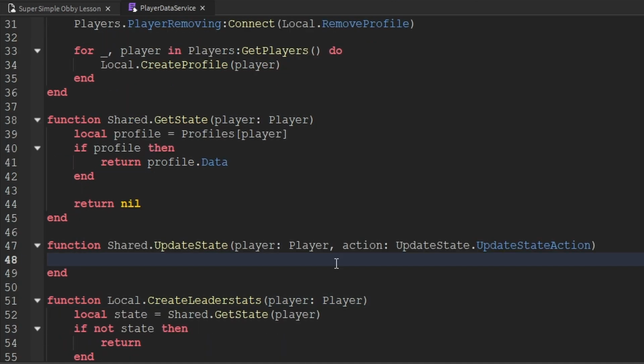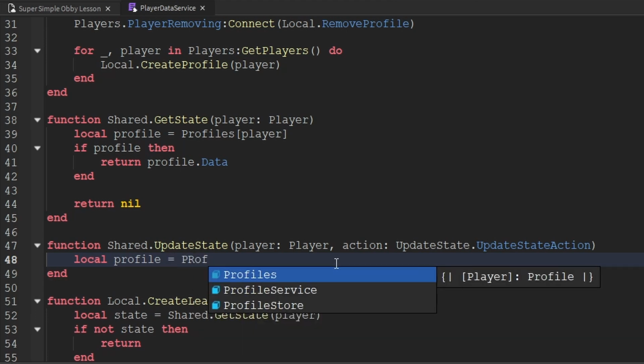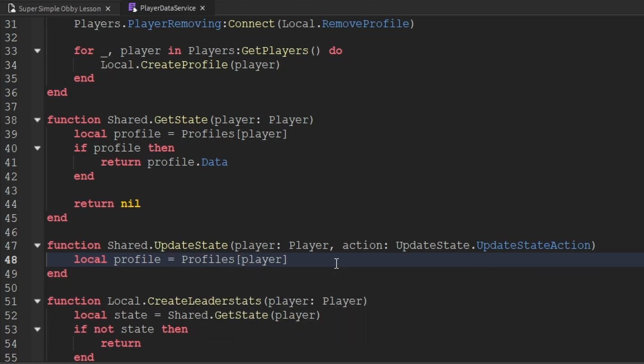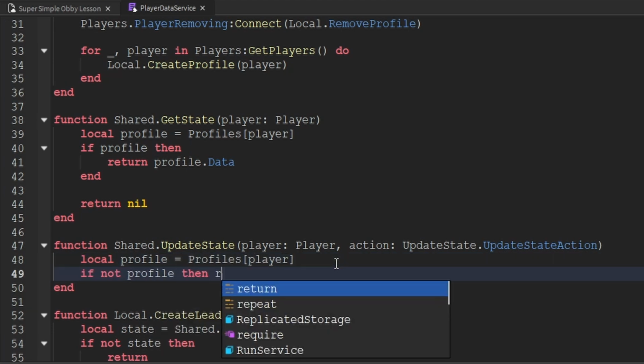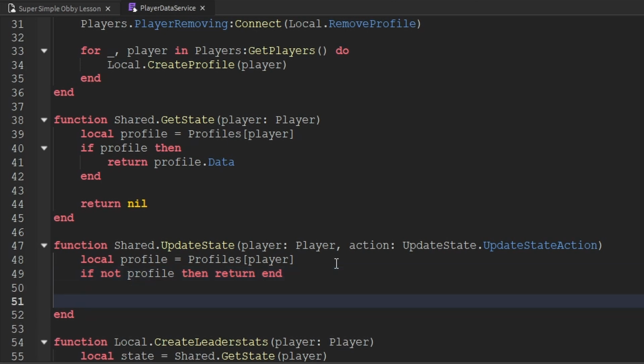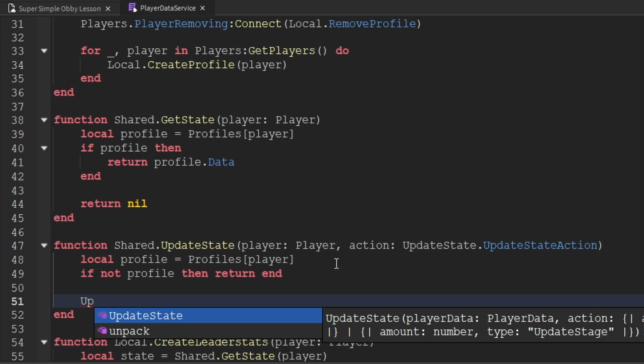So inside of this function, the first thing that we want to do is get the player's profile. So we'll create a variable called profile, and then we'll index the profiles variable with the player. And if we do not get the profile, then we'll go ahead and stop the function right there. But now, if we do actually get the player's profile, then what do you think we want to do? Well, we want to actually use the update state function that we created in that module script earlier.